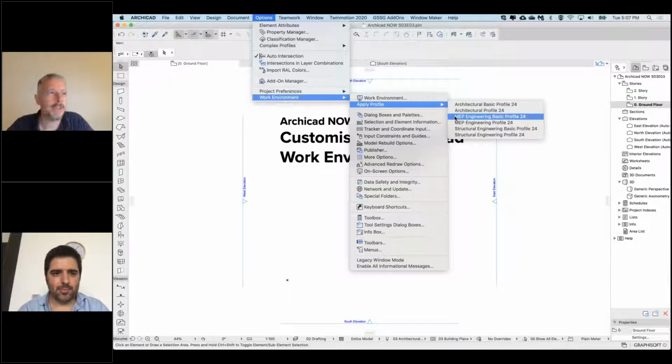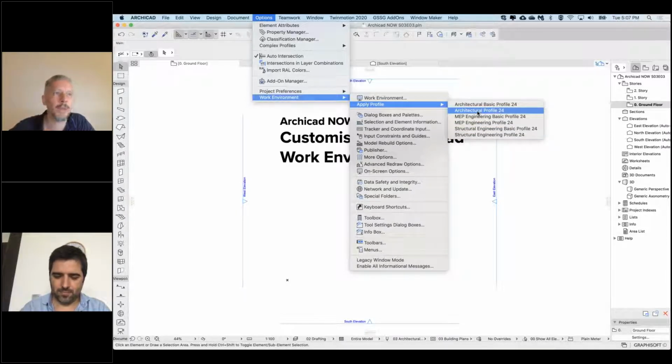Now that Archicad 24 has a lot more functionality, like MAPs built in and new structural analysis elements and work, we now have discipline based profiles. So we have 2 for architectural, 2 for MEP, and 2 for structural. 2 purely because of a simplified version and a more complex version. So I think the default one out of the box for 24 is the architectural profile 24. So this one.